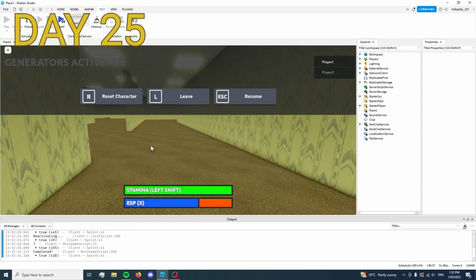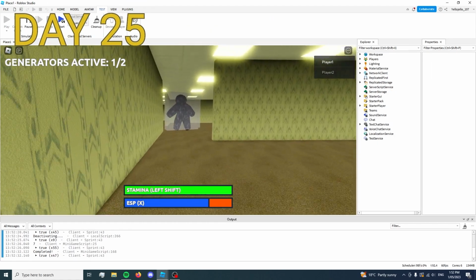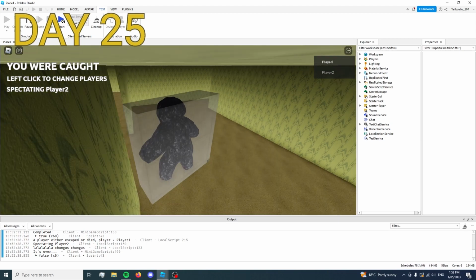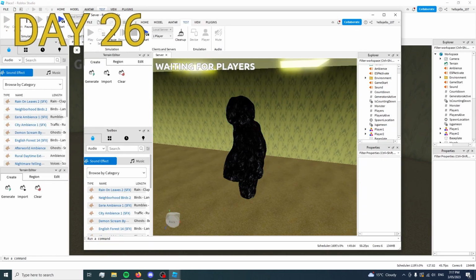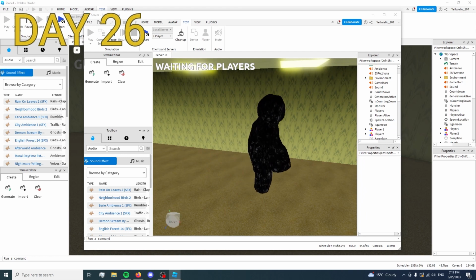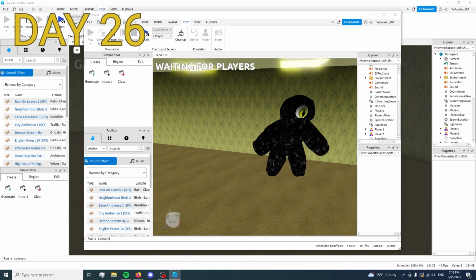On day 25, I finally got the monster model working properly in-game, as you can see here. I'm pretty happy with how this turned out, since now I know how to add custom characters into Roblox games, which might be useful in future projects. From day 26 onwards, I pretty much just fixed bugs and added small details into the game, like a roaring animation for the monster, which you can see here.